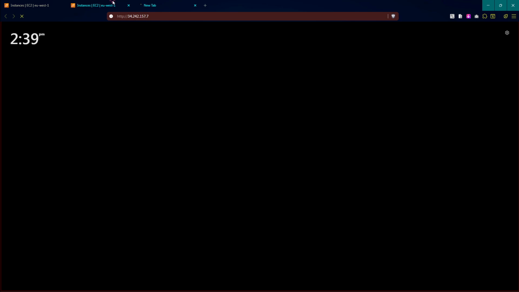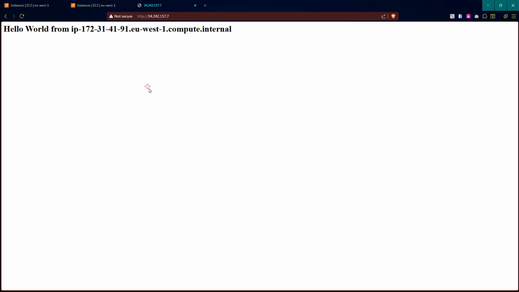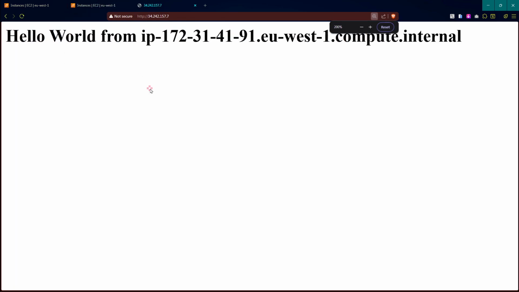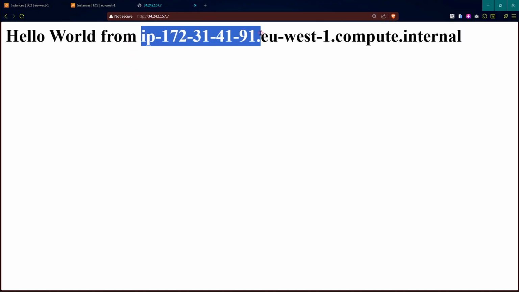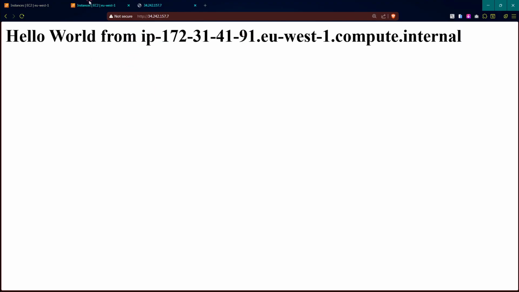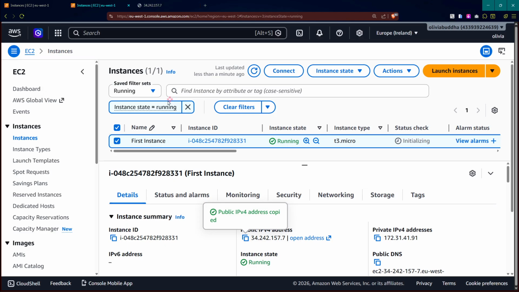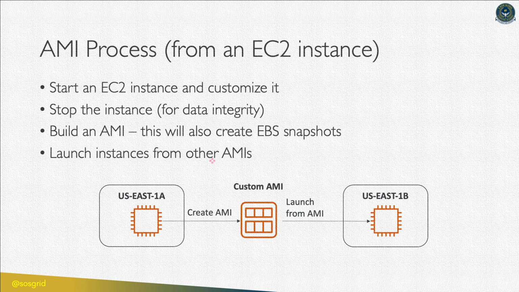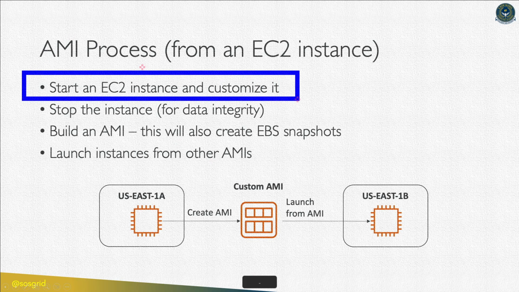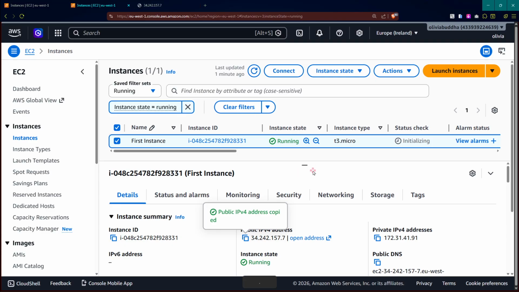So actually, let's see if our instance has been bootstrapped, and then you can see we have it right here. So you can see it's hello world from this IP here, so it ends with 91. Good. So now we simply have our instance created, but we've not actually done what we really want to do. And what we really want to do is to actually create our own AMI, and we've actually started an EC2 instance, but now we actually need to create an image to actually create our own AMI.